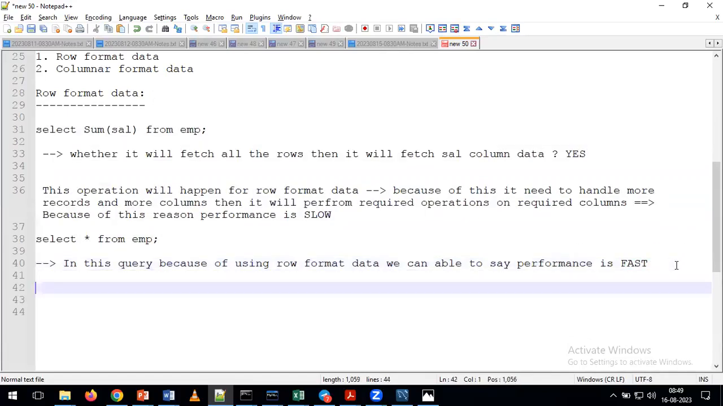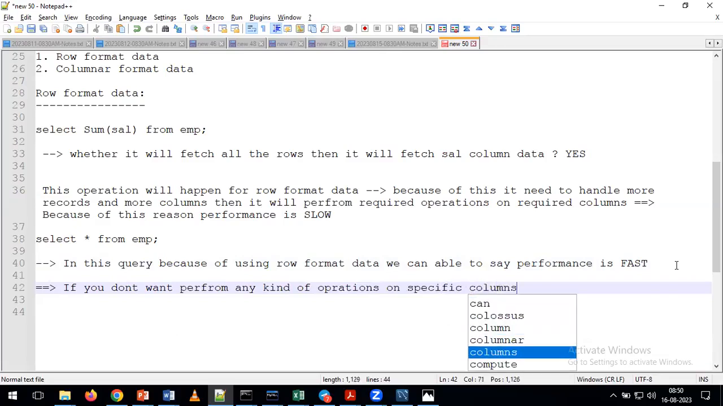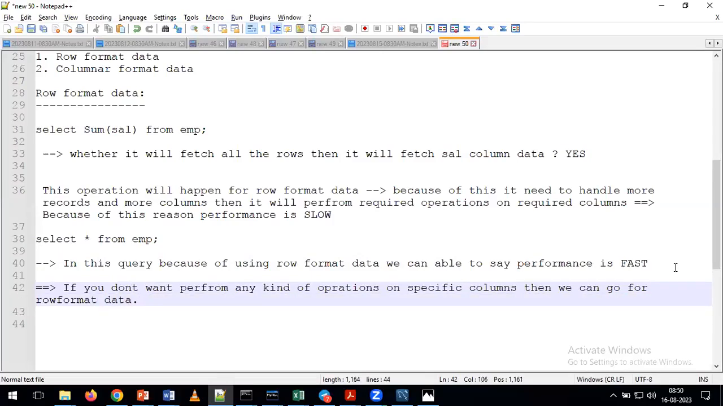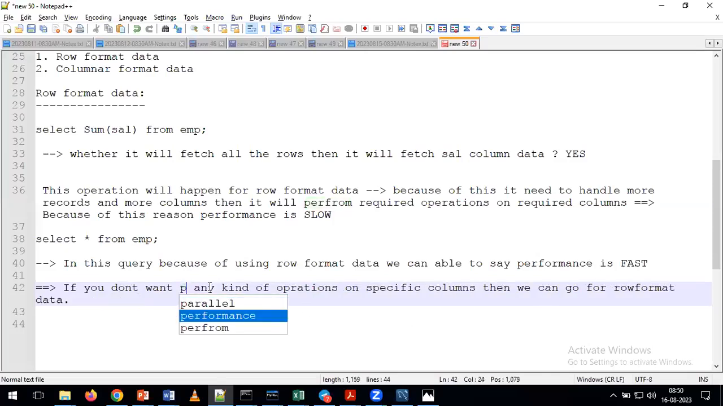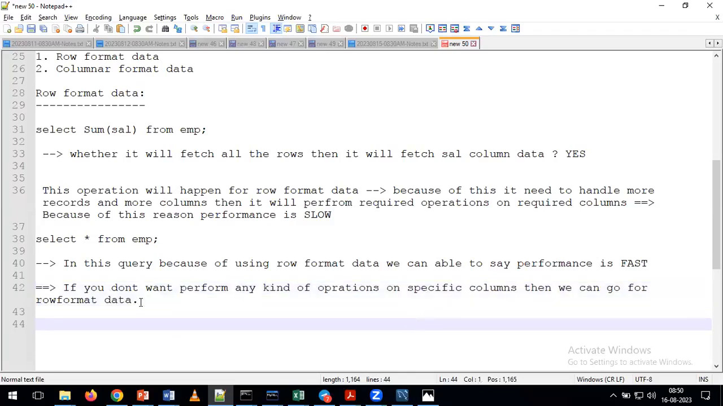If we want to fetch all the data from the table. Yes. Or we can say if you don't want to perform any kind of operations on specific columns. Yes, then we can go for row format data. So what I can say here, if you don't want to perform any specific operation on top of any particular columns, in that situation, we can simply go for the row format data.